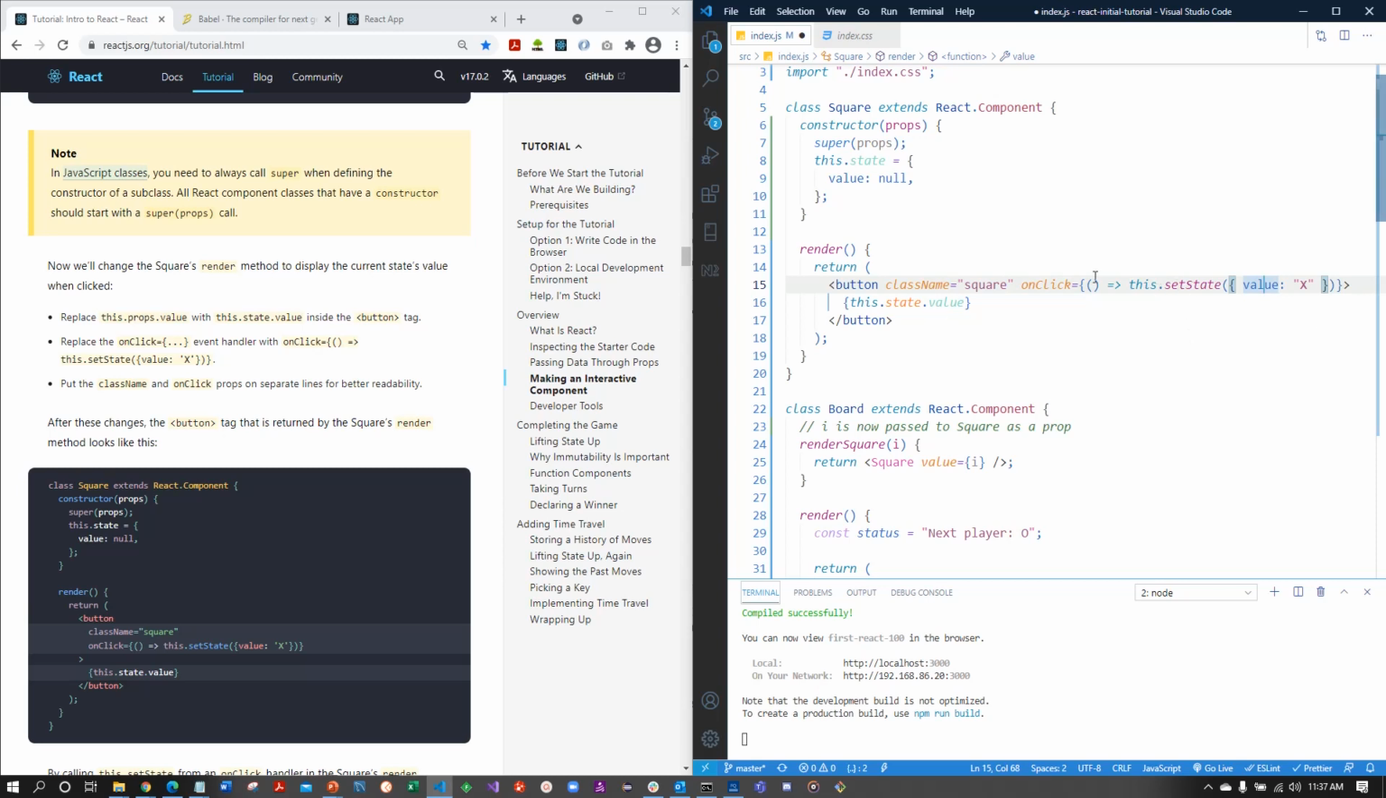So with setState, the temptation here would be to modify state directly: this.state.value equals x. Don't do it that way. React needs to know when the state has changed. Therefore, you need to make a method call and not directly modify any element of the state. You always need to call setState.